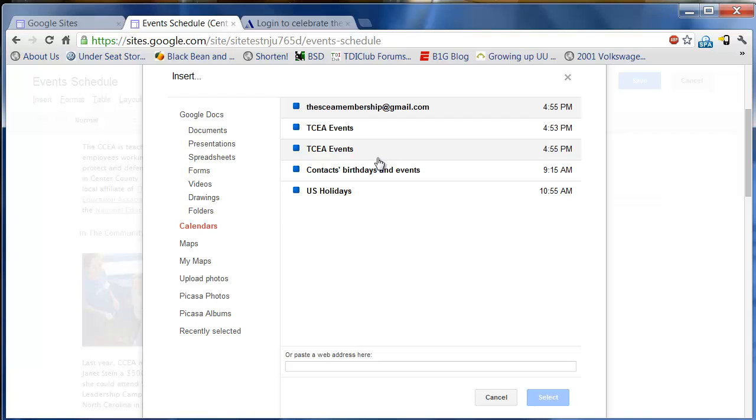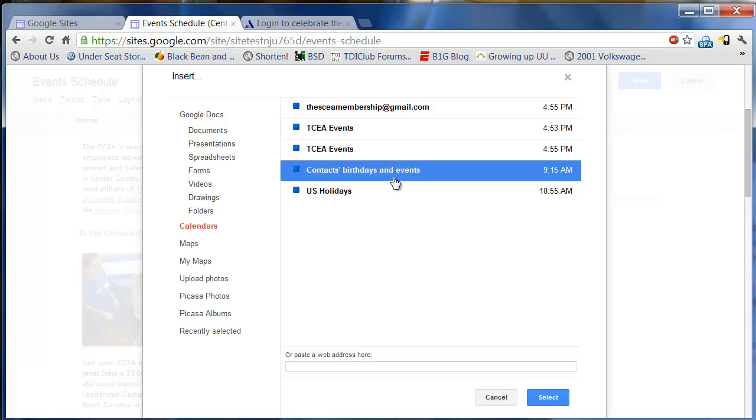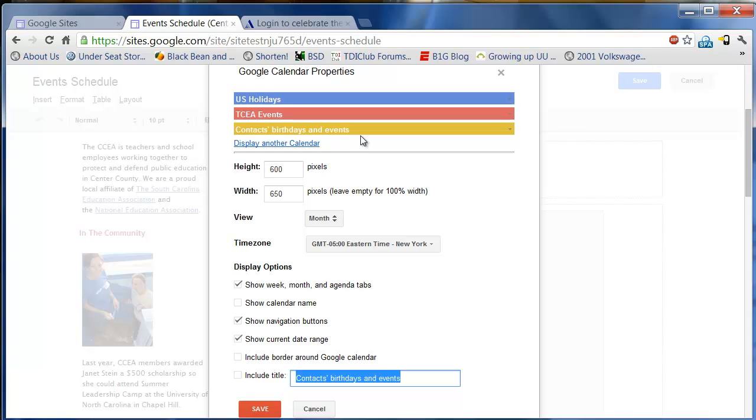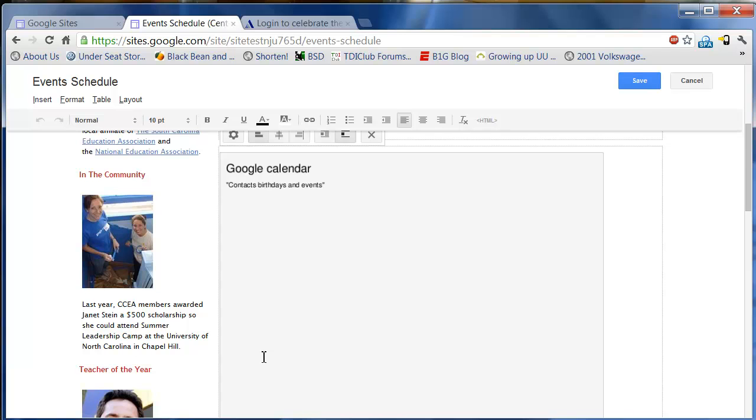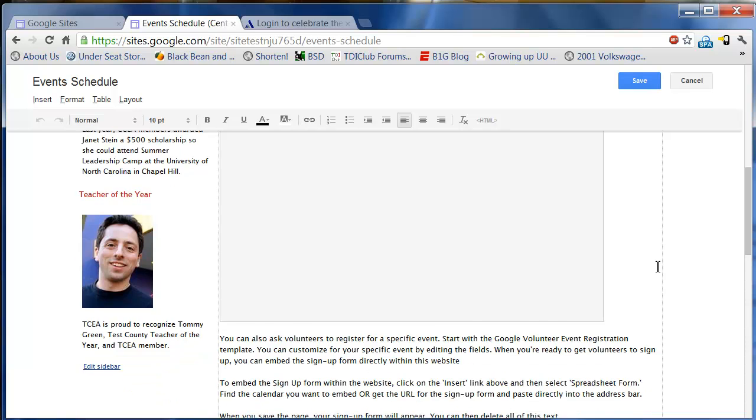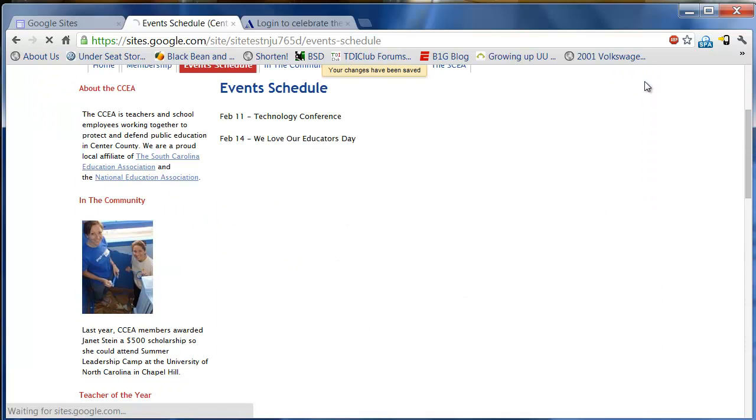We can pick whatever we want. You see there's a few more in here. If we wanted to select another one, let's say we have contacts, birthdays, and events, we can select that, and that'll show up. You see it'll be a different color. Don't worry too much about the rest of this. However, if the time zone isn't set, you're going to want to go ahead and make sure it's New York. Pick Save. You're all done. It hasn't showed up yet because we haven't saved, but it's all ready. So let's go ahead and save that.